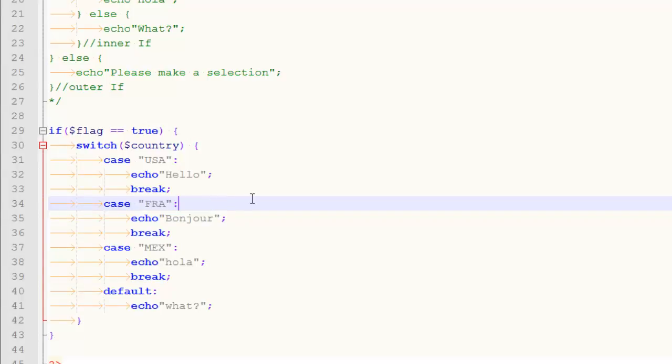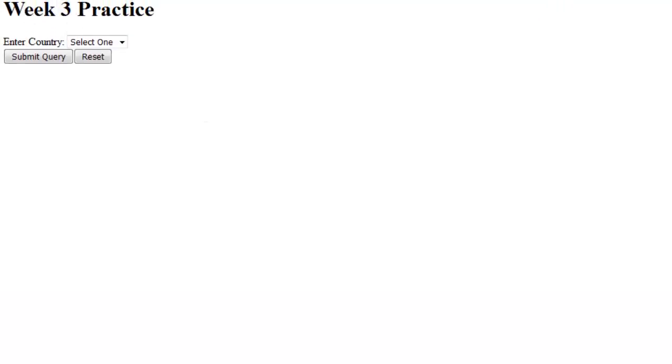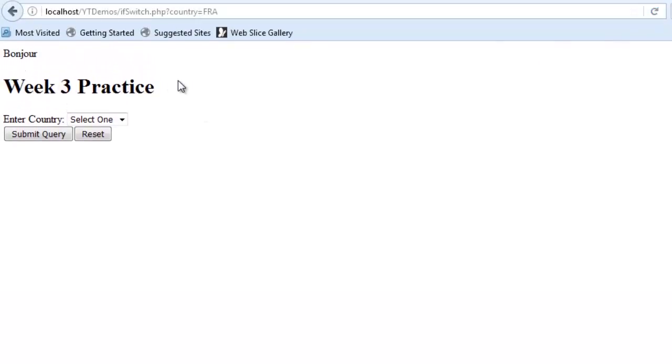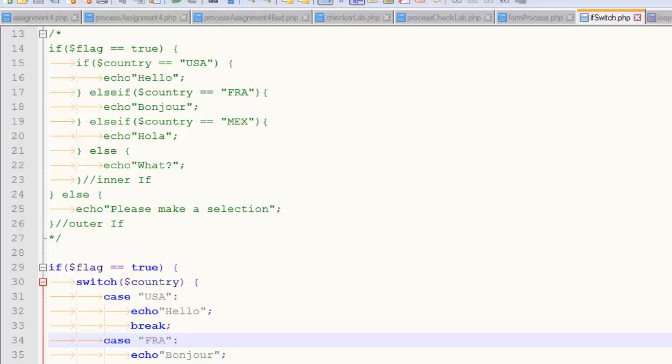Let me prove to you that this works, so I'll save it. Same form, and right, it was kind of stuck on France, and so it still said what it said. If I go USA, you can see I get the hello. If I do something weird like that, it's going to say what. And so you can see that it works just like the other one. It doesn't function any differently. Pay attention to the breaks, the colons. There's some kind of odd syntax that happens in here, but that is the recipe for a switch statement.